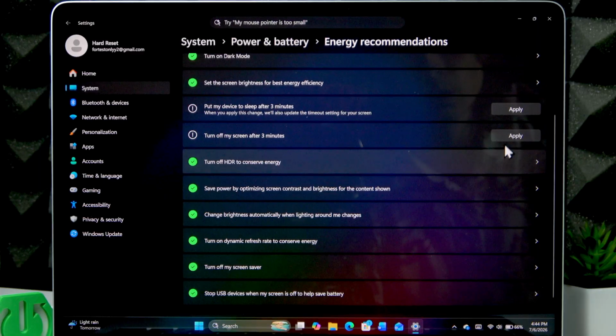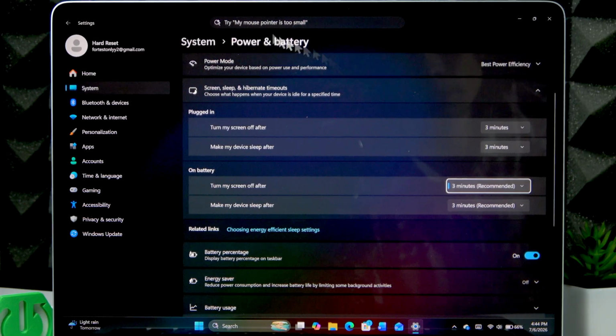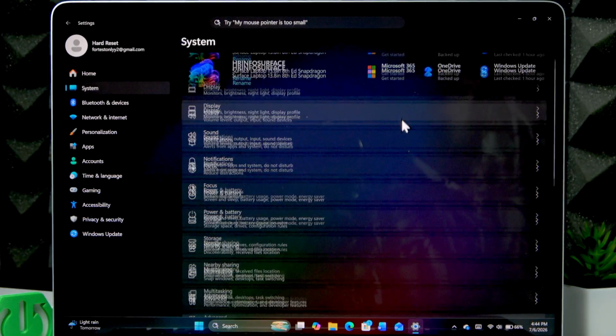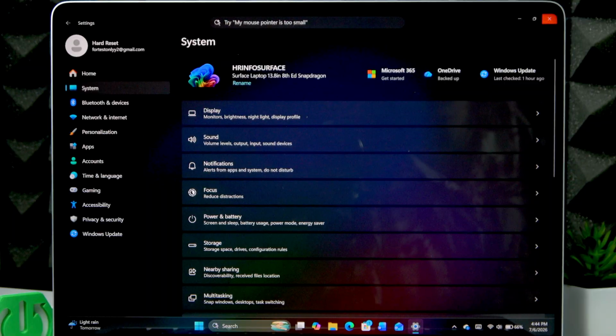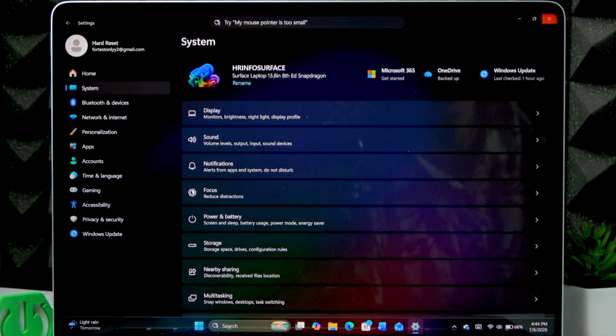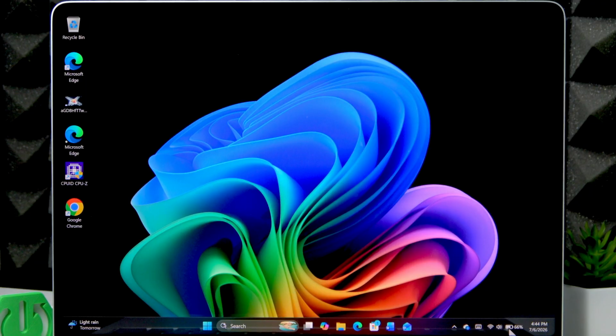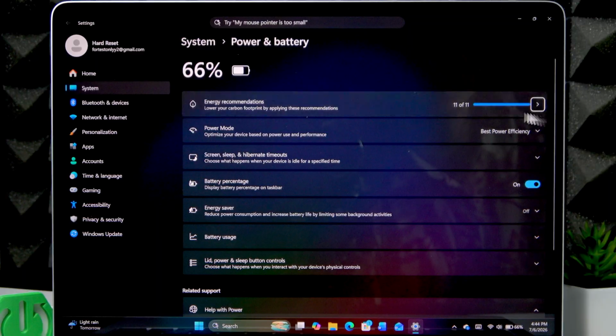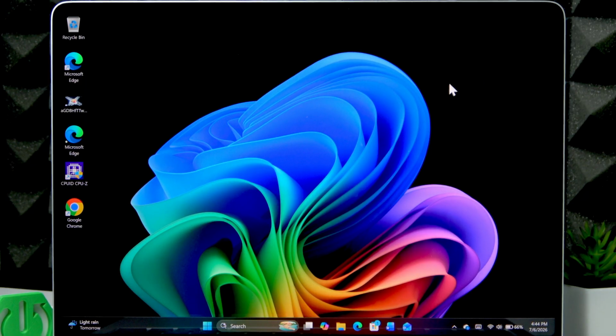Then you can also set put my devices to sleep and turn off the display to recommended values, and this way you can quickly adjust your battery power basically by clicking the toggles or quickly checking the checkbox in this menu. You'll be able to enhance your battery's health and increase its lifetime on a single charge.